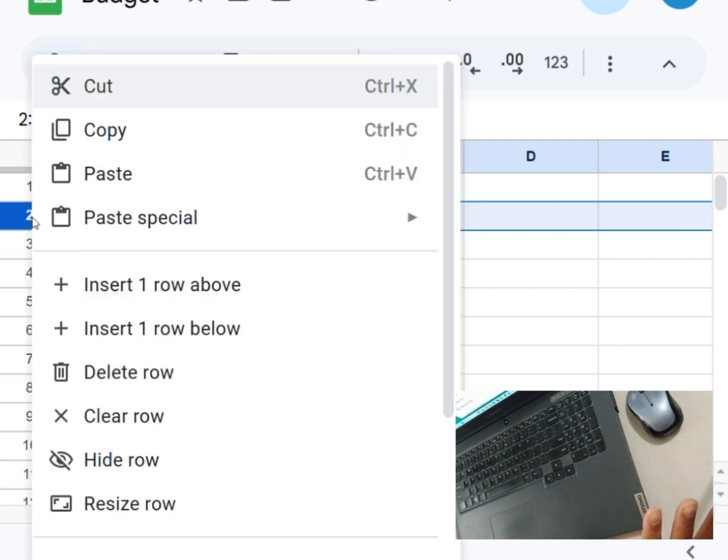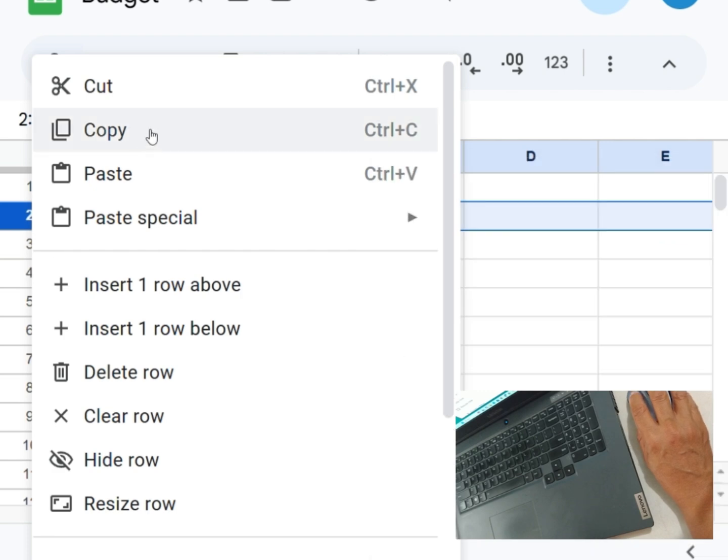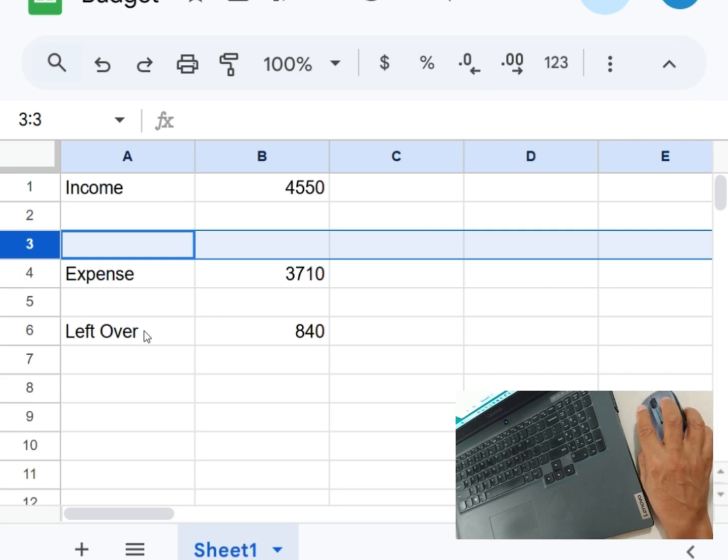You'll get a menu. Again, there's more than one way to do this. I'm just showing you one easy way right now. When you right click, you're going to get another menu of choices. And I see a choice that I like here. Insert 1 row below. Click that. And now, instead of the 1 blank row, I've got 2 blank rows.